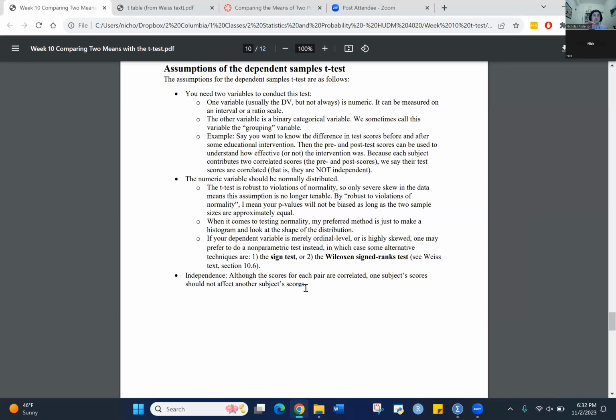And then independence. Although the scores for each pair are correlated, one subject's score should not be influencing anybody else's scores, right? So if I make a matched pairs design where I put the two smartest people in different groups, then the next two, etc., within those pairs, they're going to have high scores if you're at the high end of the distribution, but person one should not have given the answers to person two, right? There should be independence in that sense.